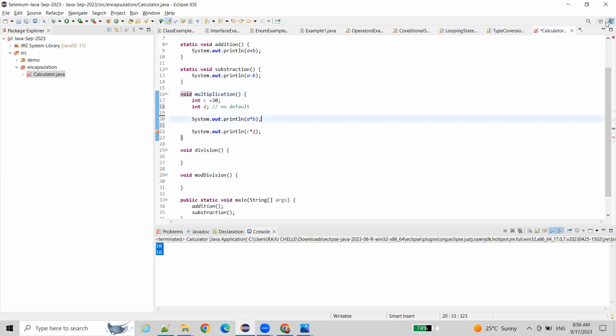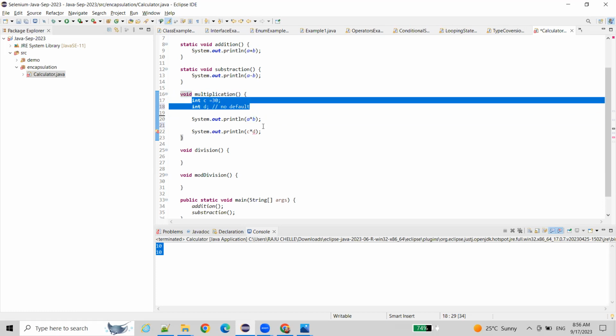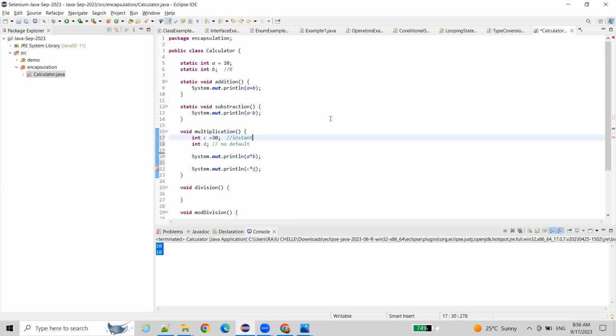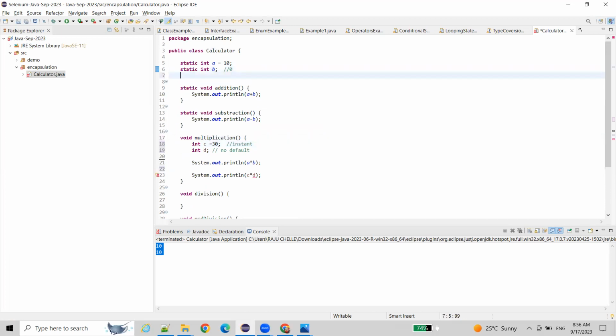But coming to these local variables, these are not instance variables. We have instance and instant. Suppose if you create int C equals some 30, this is instance. This is instant.